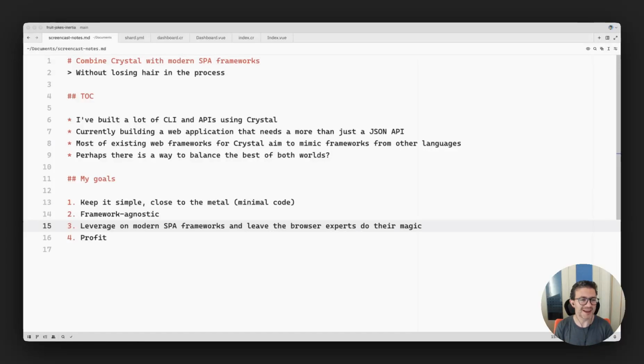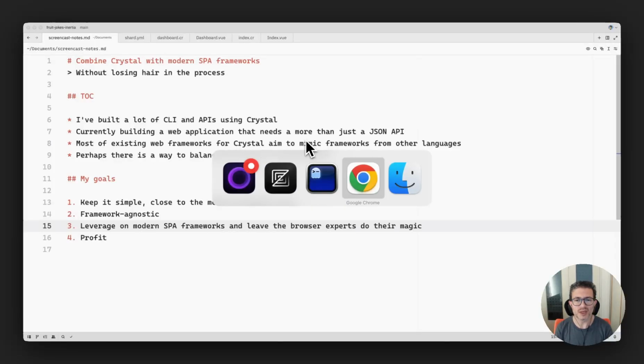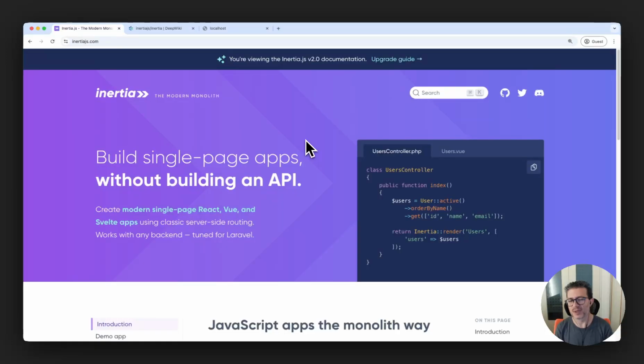I've been thinking seriously about that, and I thought that perhaps the option would be to use something like Inertia. Inertia is a framework that allows you to build single page applications. So you can use all the single page application tooling frameworks like Vue, React, or Svelte, and then use the backend that you want to interface with it without having to build an API.